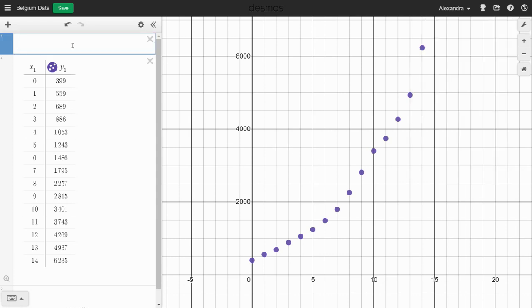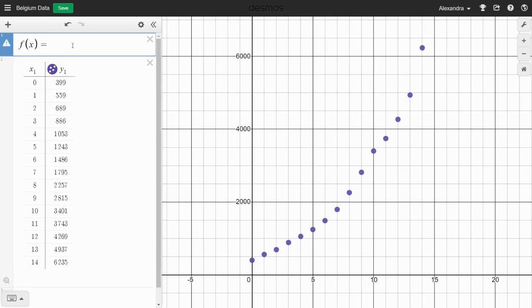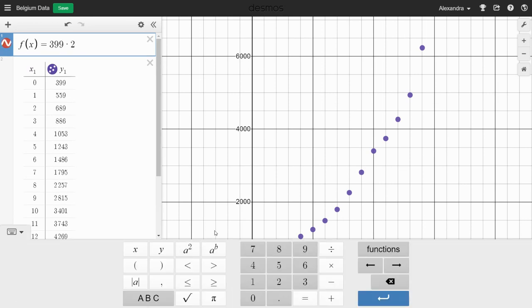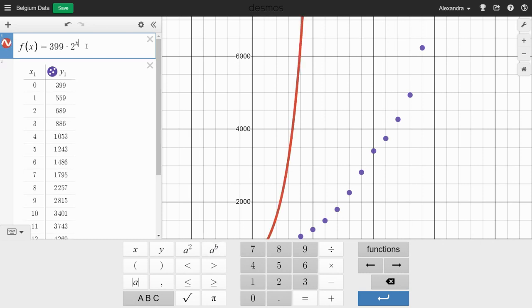So remember, our exponential functions always look like this. F of x equals, there's going to be some number there, your initial amount. So what is our initial amount here? Well, on day 0, we had 399 cases. So 399 times. Now maybe it's doubling. Let's just take a guess. Let's put a 2 here for doubling. And then we're going to put to the power of, and if you don't know how to get your to the power of, click this button. It's this one right here. And then put your x there.